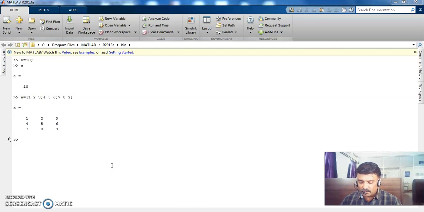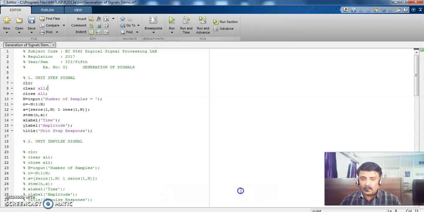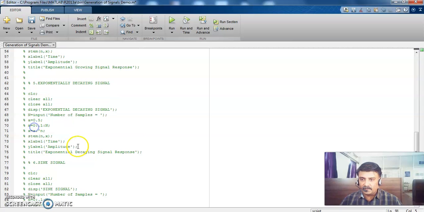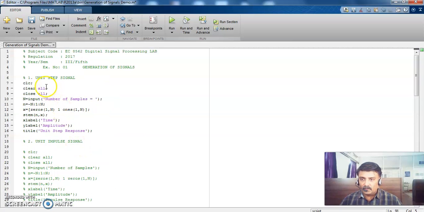So today I'm going to discuss MATLAB programs available in your syllabus. Here in the editor window, you find the subject code EC8562 Digital Signal Processing Lab, which comes under the regulation 2017. I am going to explain experiment number 1, generation of signals. This generation of signals consists of 7 signals up to cosine. I'm going to discuss them with you one by one.